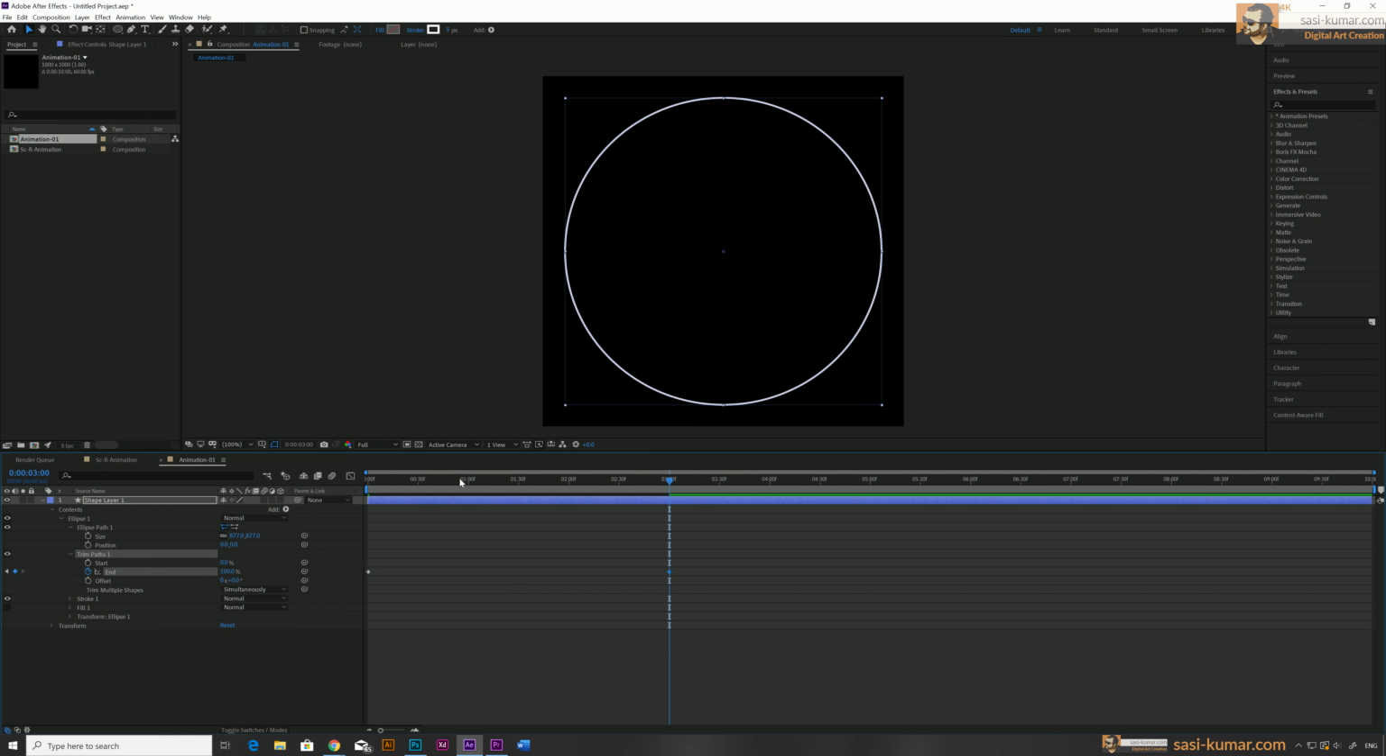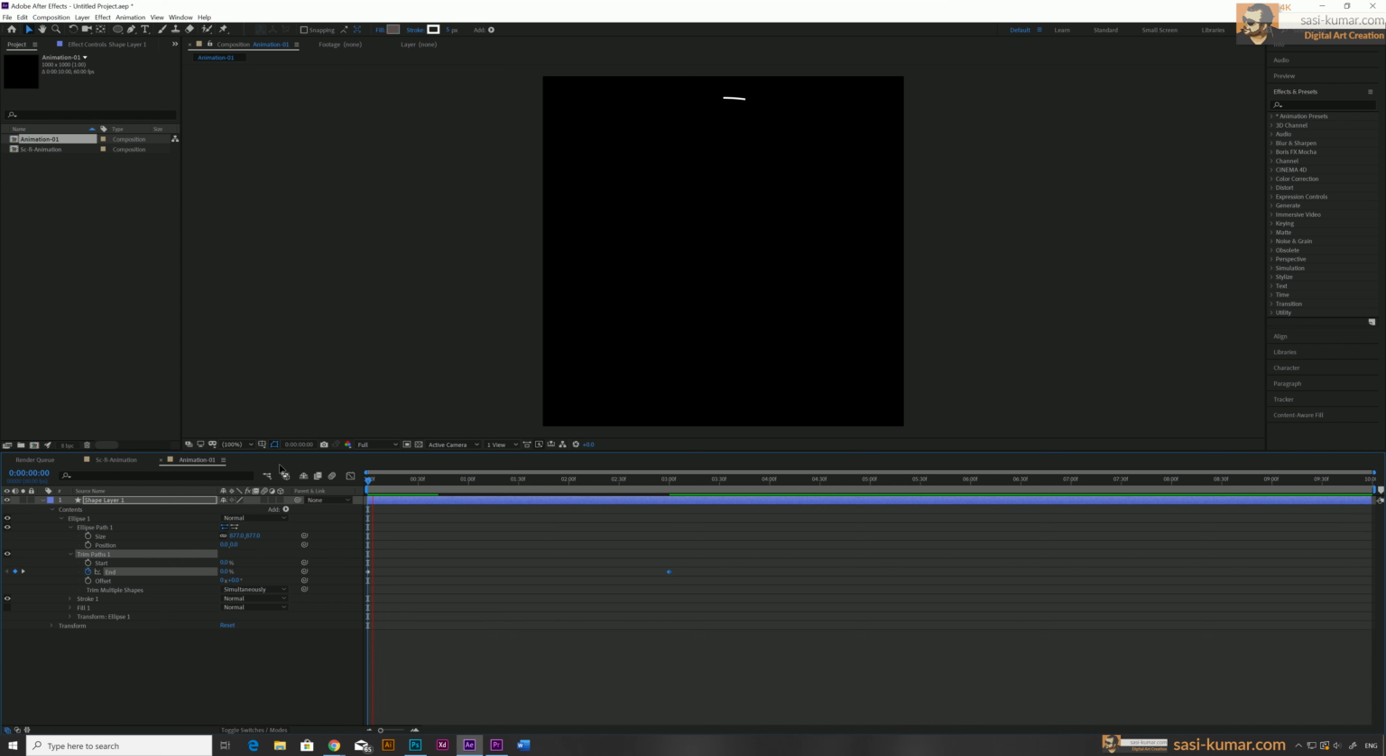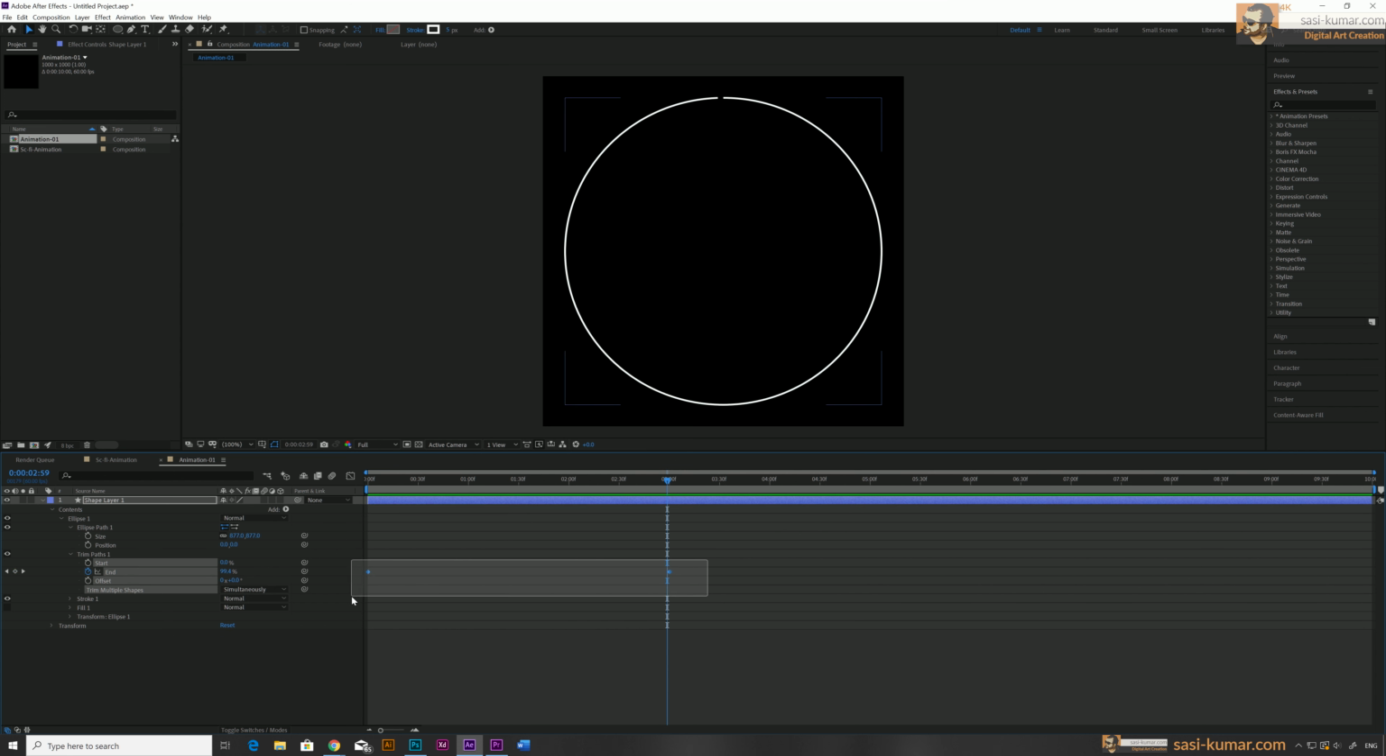All right, now if you animate and see, we have this nice animation. If you watch my previous tutorial, we don't leave animations like this. We always change these to the easy ease option. So just select both of these keyframes and press F9, which will create the easy ease.